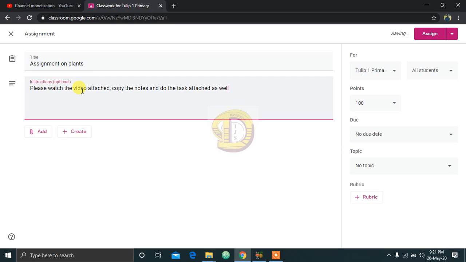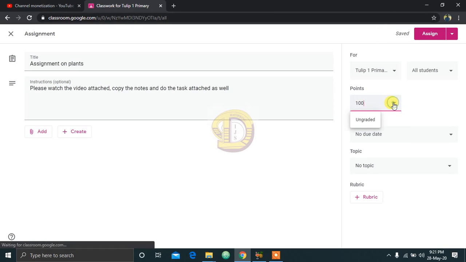Now, if you are adding a Google form, you can as well put an instruction to tell them. Then you click on add, and if it is a link, you add your link. If it's a file, you add your file. I've gone through all this before, but the key thing now is points, the number of points you want to give. If you don't want this assignment to be graded, you can put ungraded.